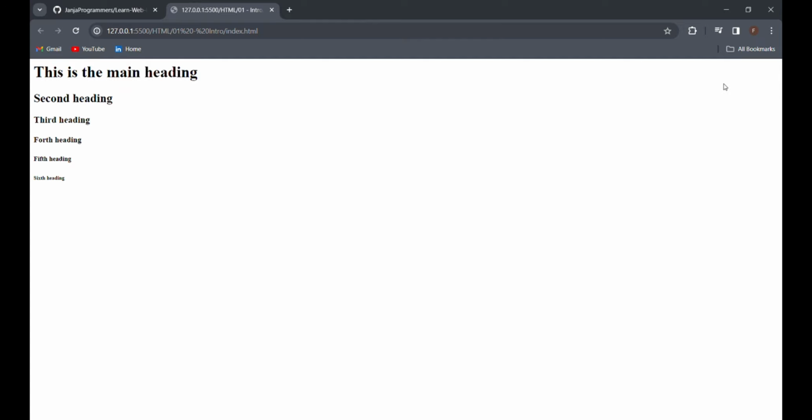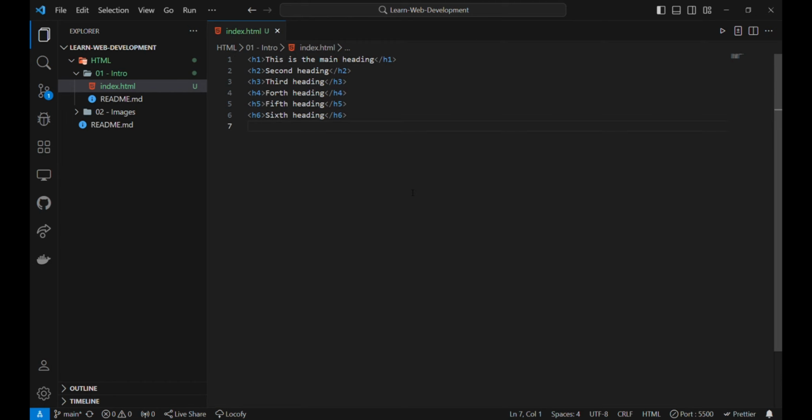Now let us go and learn about paragraphs. To indicate a paragraph in HTML, we use the P tag. So just like the other elements, the P tag has an opening and a closing tag. So you write an opening P tag and a closing P tag. Then you put some text in between. I'll write this as a paragraph. Then that is how we create a paragraph. An opening tag, a closing tag, then in between write our text. Now this is a paragraph.